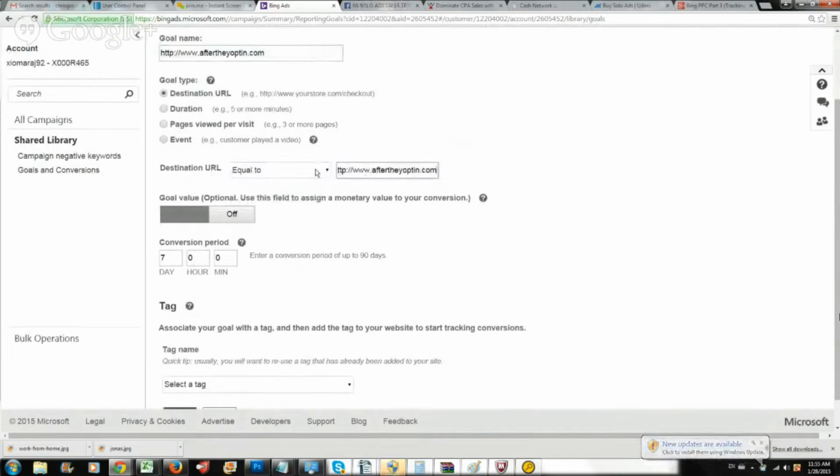You don't need to put a goal value. You only turn this on if you're tracking sales, because if you turn this on, then you can say, okay, each sale is worth $17. Every time you make a sale, Bing will track that for you, but we can leave that off because we're only tracking conversions. And you want to just track the conversions for the last 7 days. You just want to see the most current 7 days. You can change that to 30 days if you want to, but I usually leave it at the default of 7.